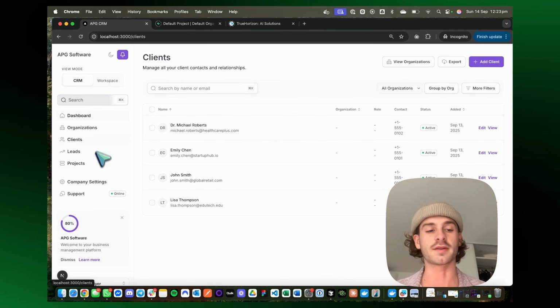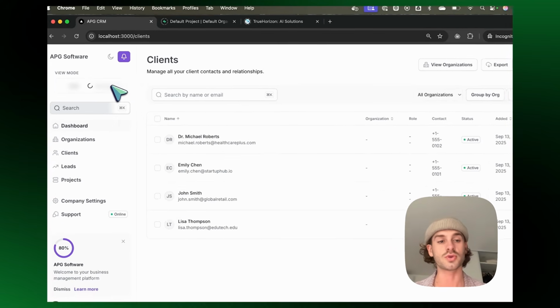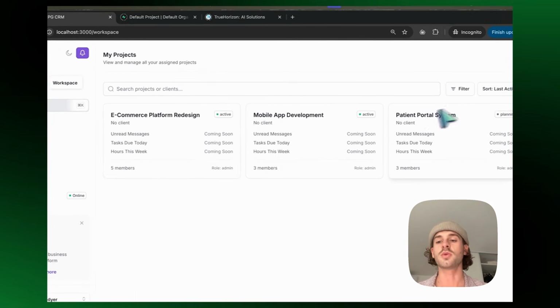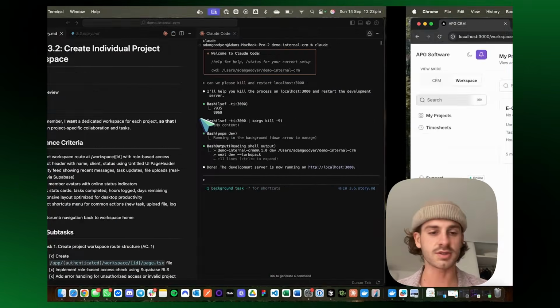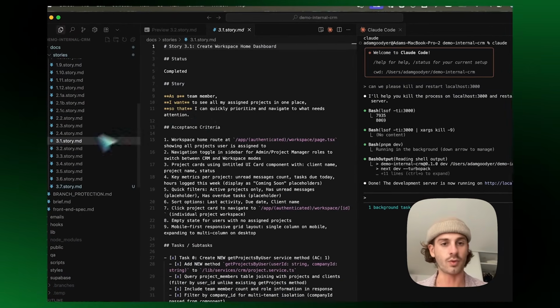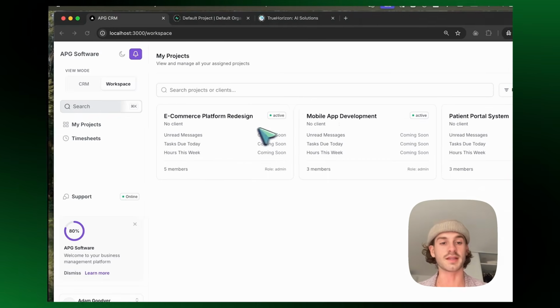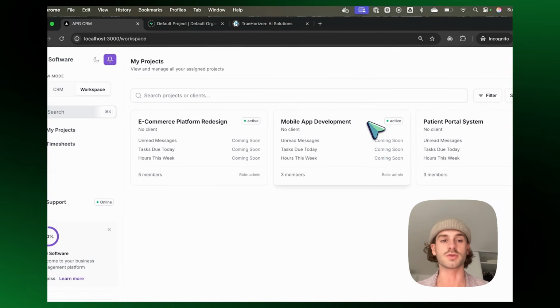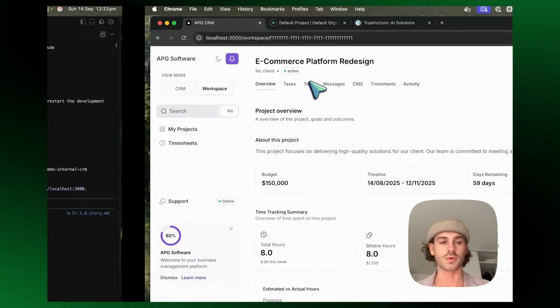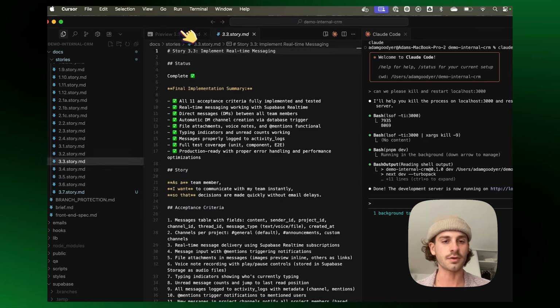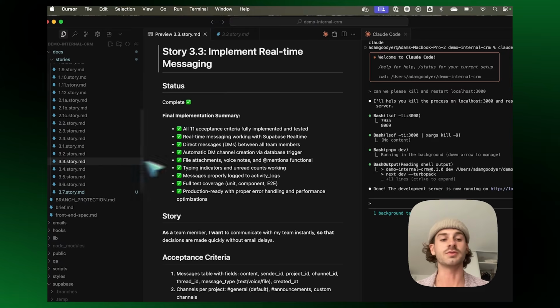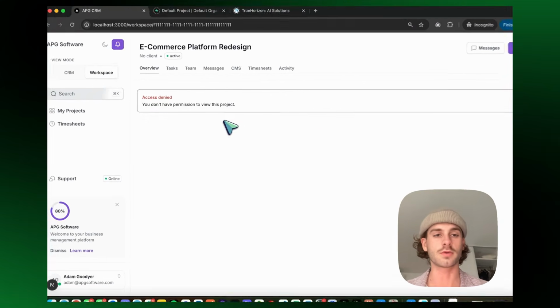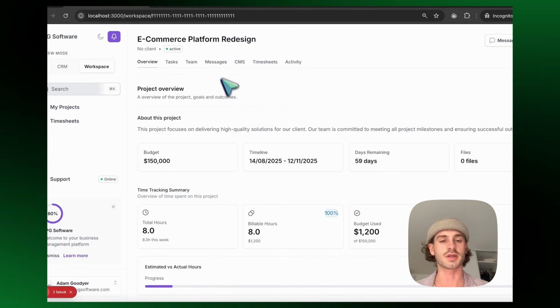It's got demo accounts in here. So we've got this set up from Epic number 2. If we come across to the workspace, we've got these 3 demo projects. So that's what we did in 3.1 here. And then 3.2 is the individual project workspace. So if I click into a project, we've got this as a project workspace. And you'll see, 3.3 is real-time messaging. So, yeah, cool. So real-time messaging in here.